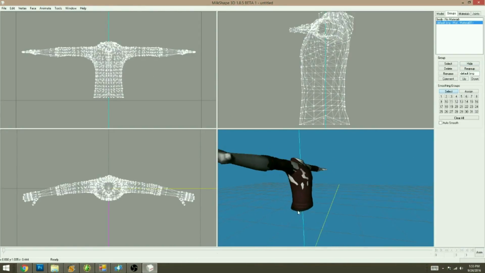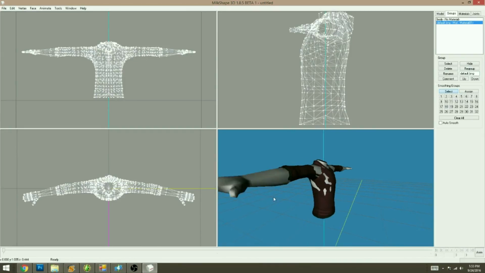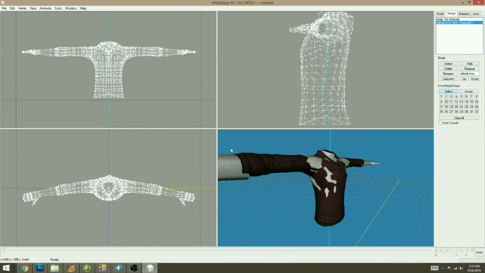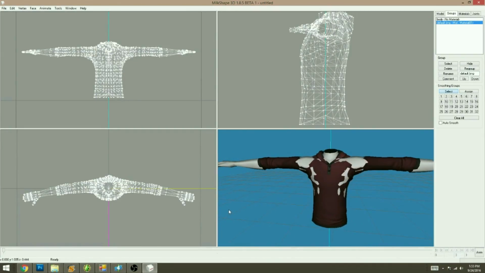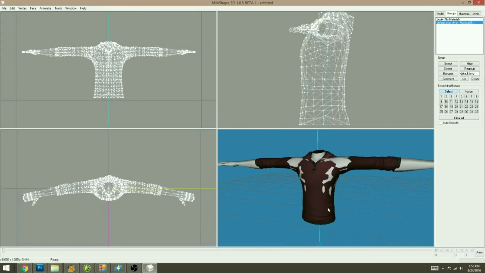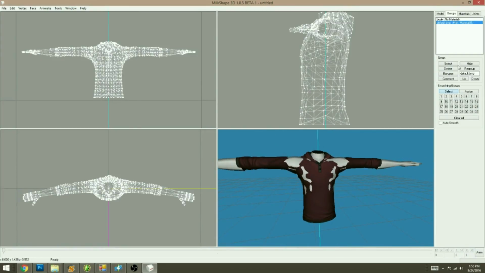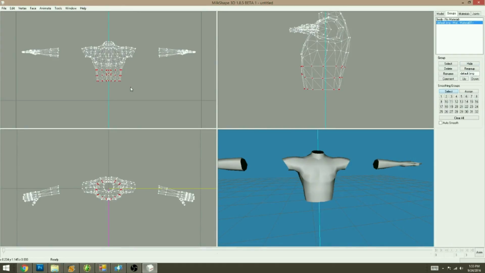Okay. You see how that doesn't match up. That's okay. That's all right. We're going to make it match up. Okay, now we can start deleting the other part of the body.